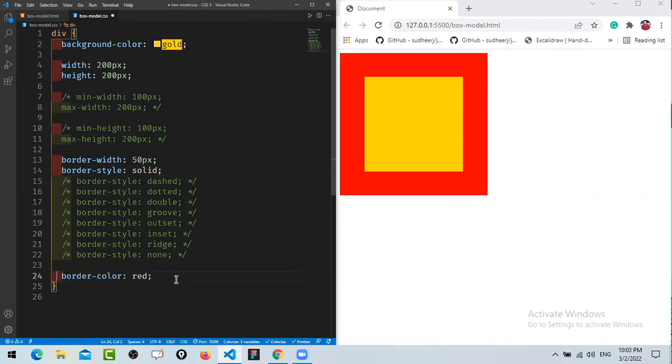Okay, one more thing I'm going to show you. So here we have border width, border style, border color. Fine. Not here. I'll show you later.